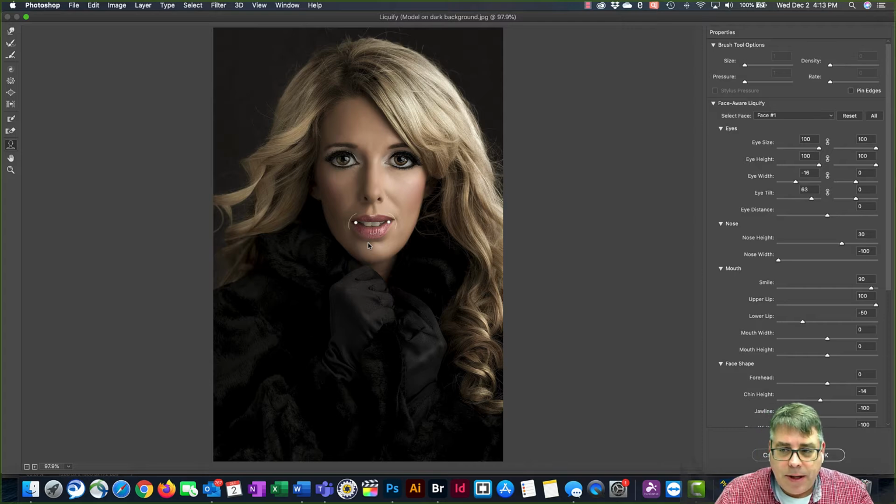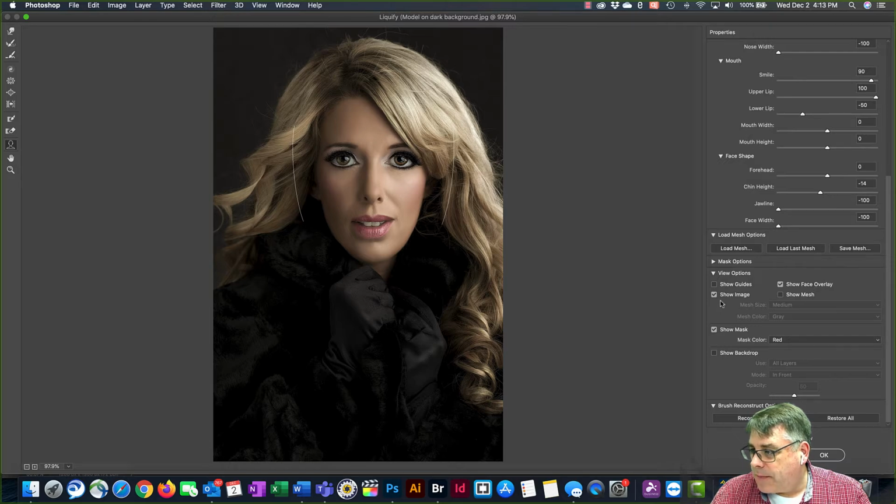So there's a quick tip. If you don't like these lines that are showing up on her face, you can scroll down and unclick Show Face Overlay, and that will make the lines go away. I'm just going to leave them active because it's easier.